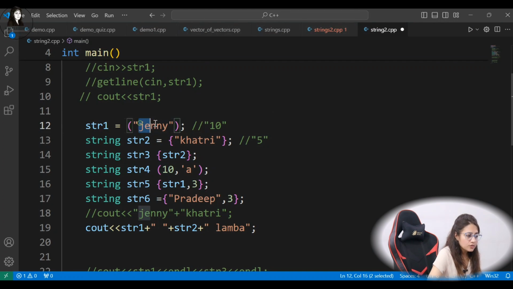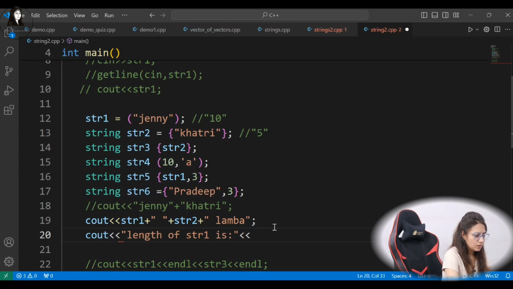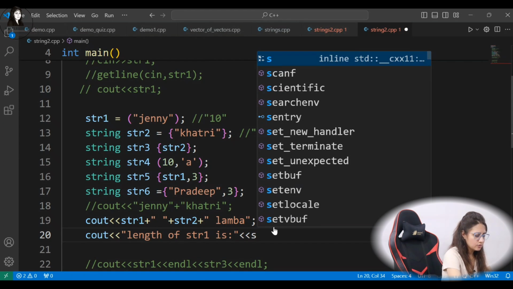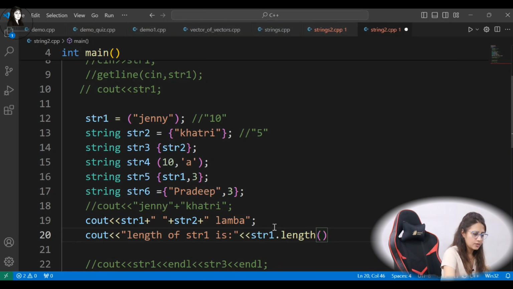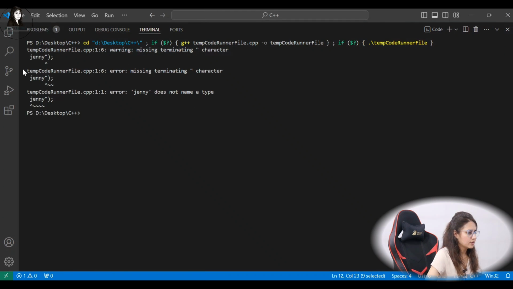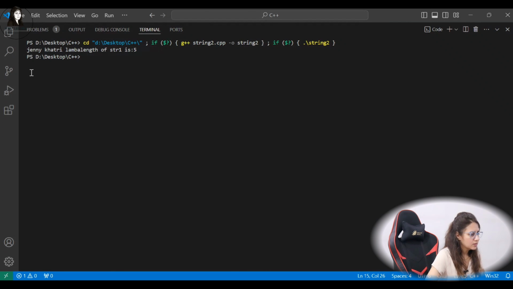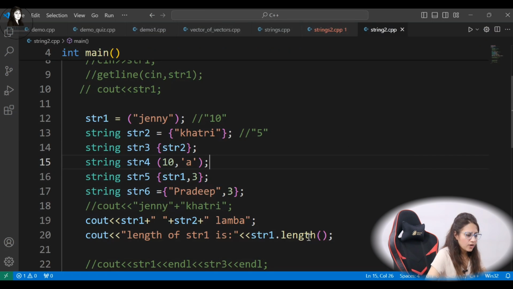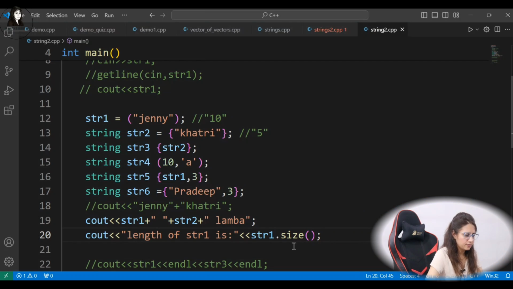And if you want to find out the length of a string, then we have a length function that we can use. So if you want to find out the length, cout length of, suppose, str1, just use this length function. That's it. And the length is 5, so it should print 5. See, it is printing 5. Length of str1 is 5. Or rather than length, sometimes we can use size as well. This will also work fine.